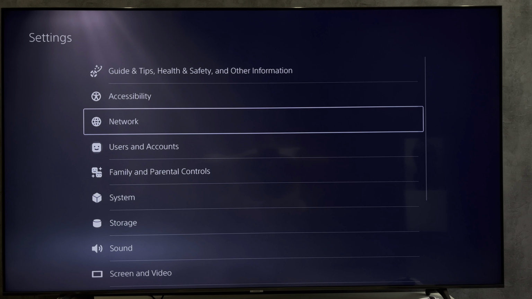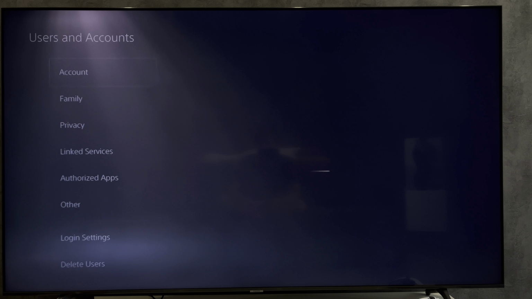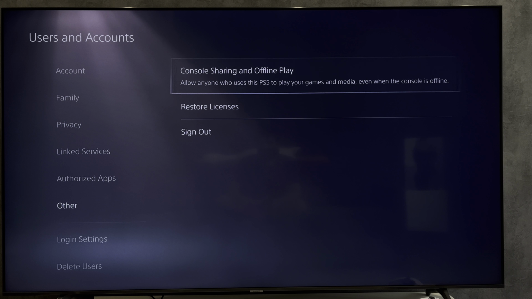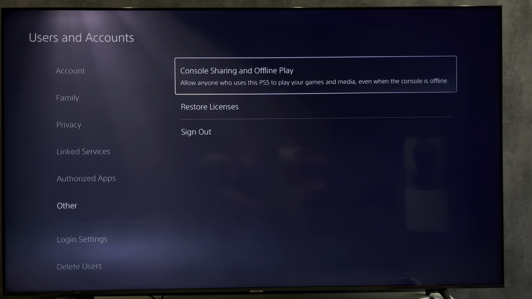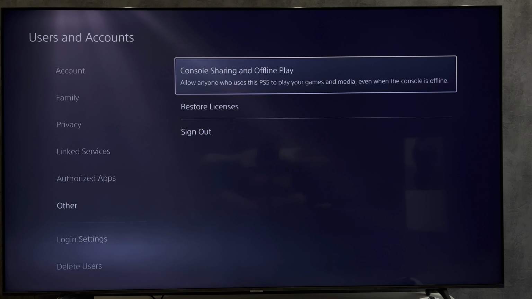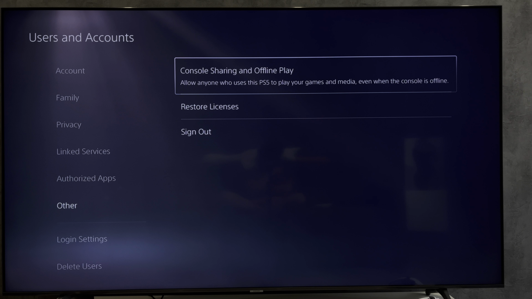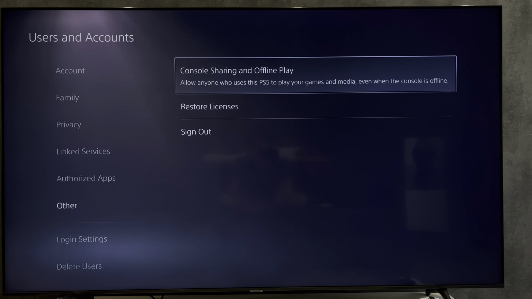Open Settings, User and Accounts, Other, Console Sharing and Offline Play, Enable. This option must be enabled. Do the same with the second account. You need to enable console sharing on both accounts. You must also be logged in to both accounts.